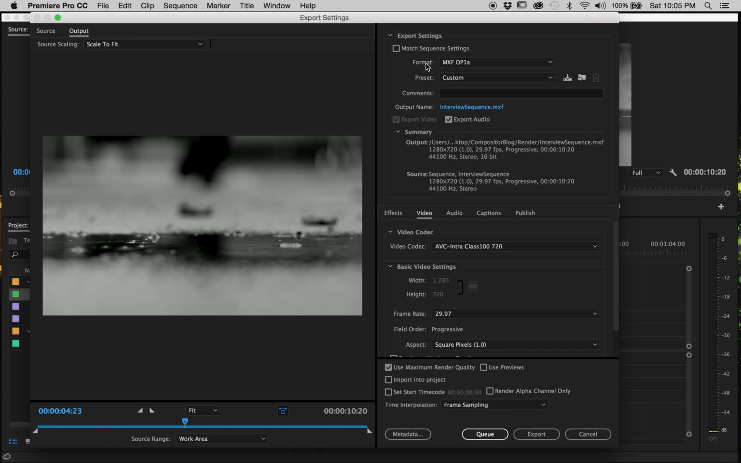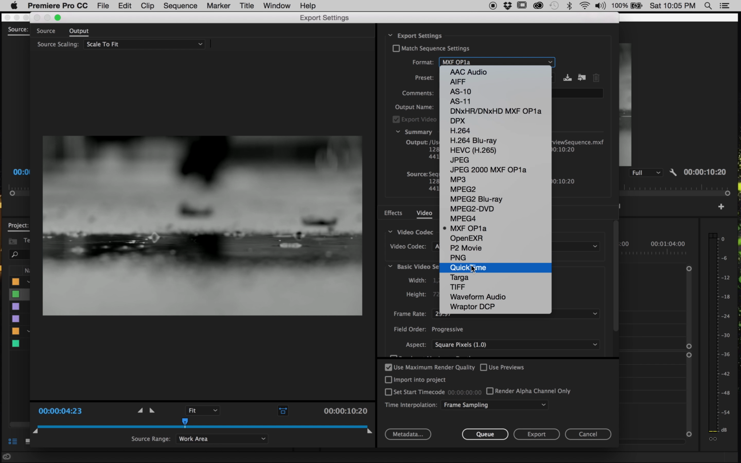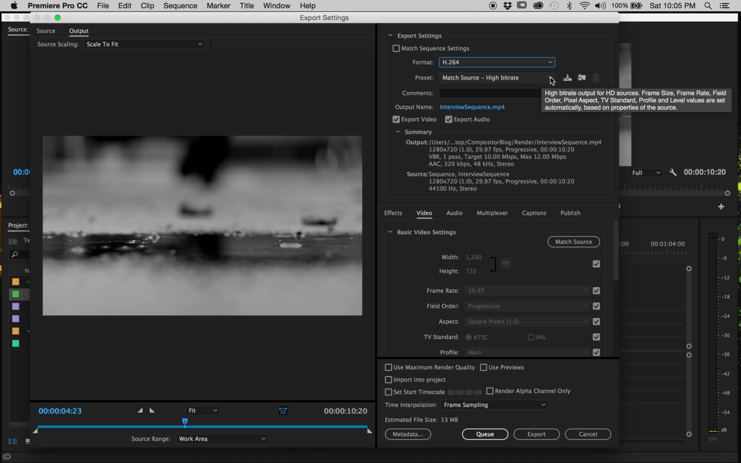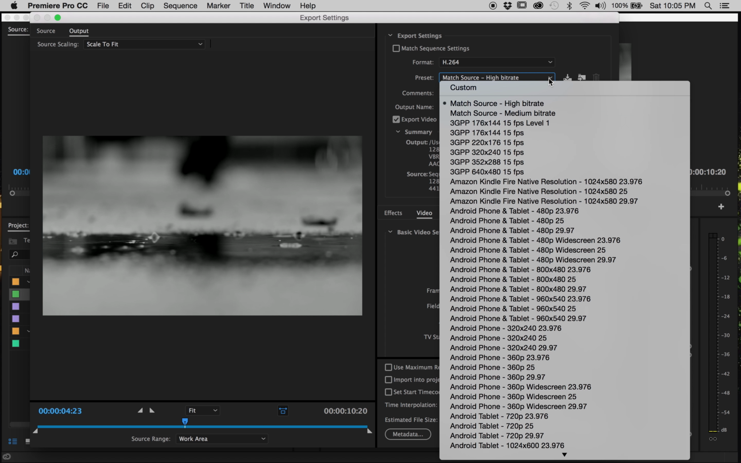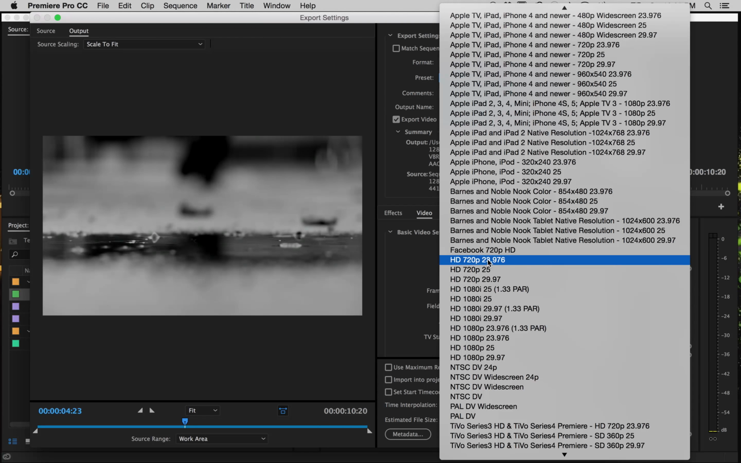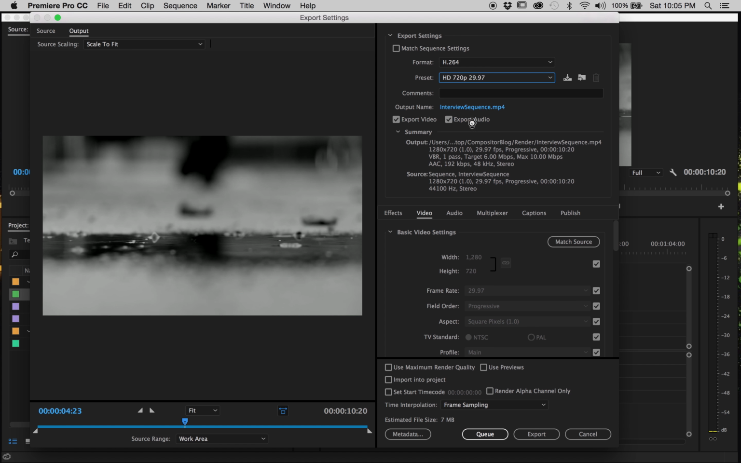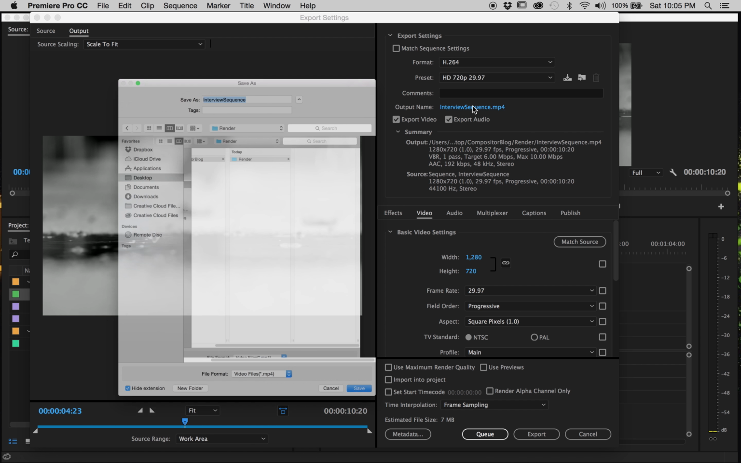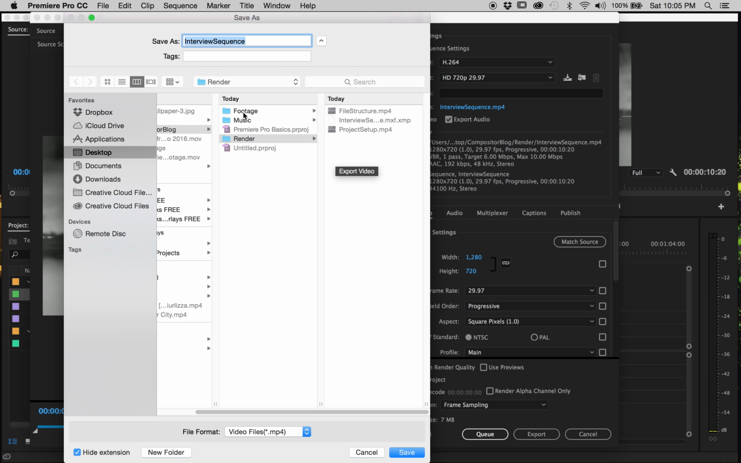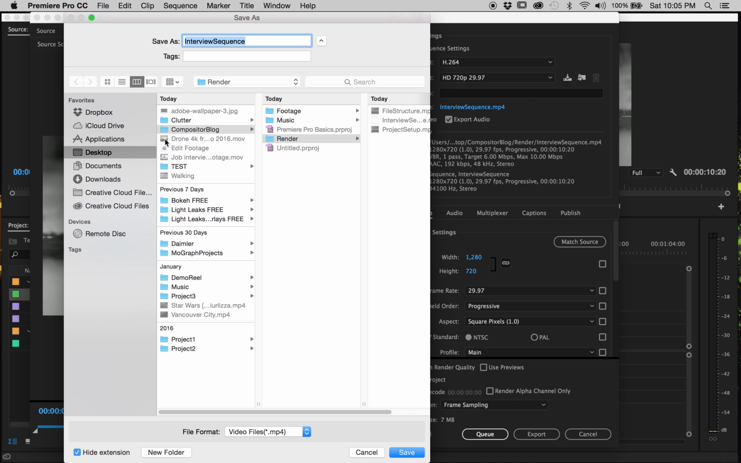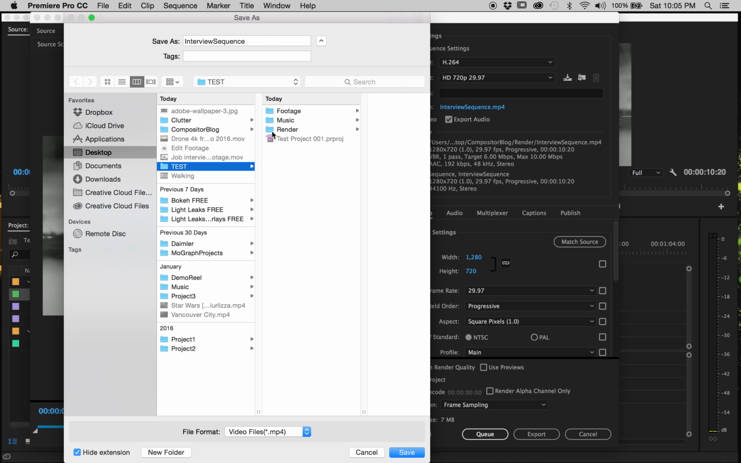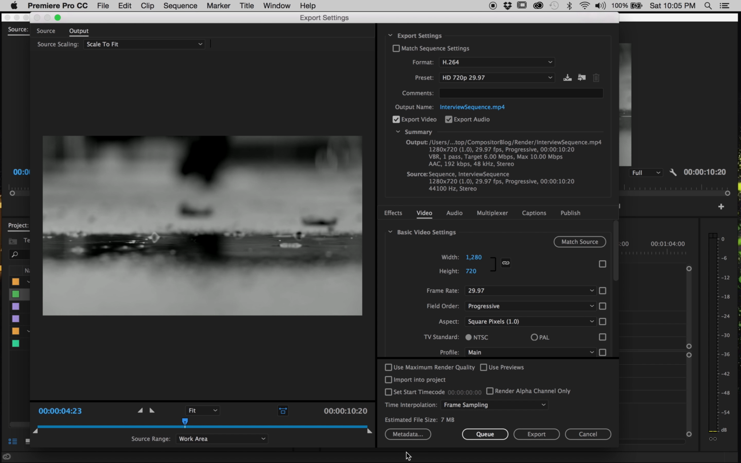Okay, so this has got a weird format, right? MXF OP1A. I honestly don't even know what that is. So let's go to H.264. Match source high bitrate. Well, let's go down here and let's change it to HD 720 29.97. Okay, and that's a good sequence. So we're going to go, okay, right now it's actually set to Compositor blog, which is not where we want to go. We want to go test, render, not footage, and save.